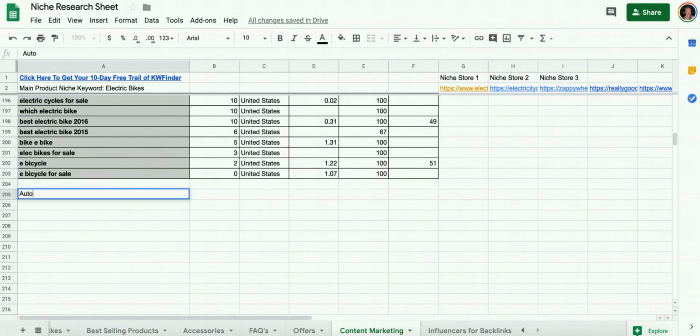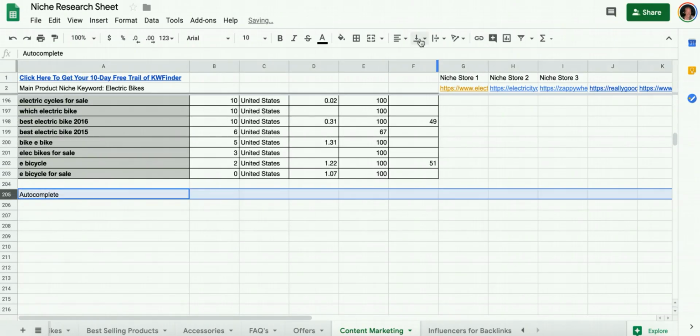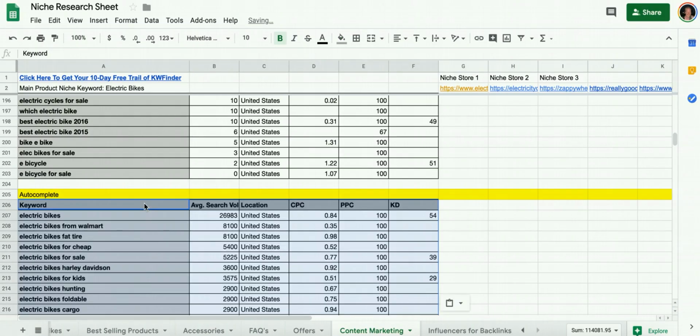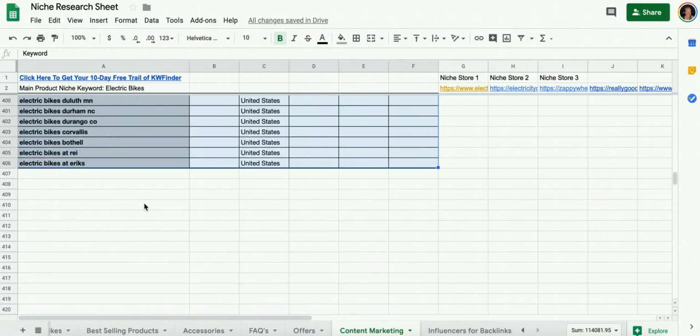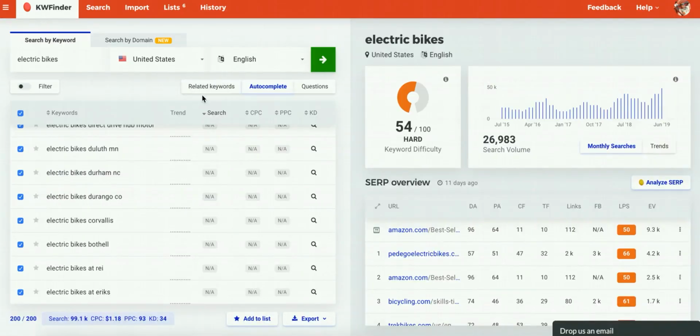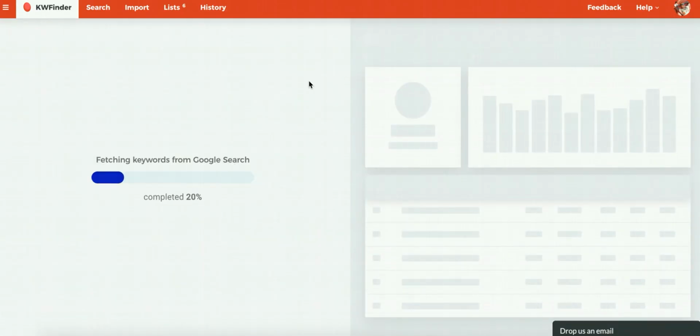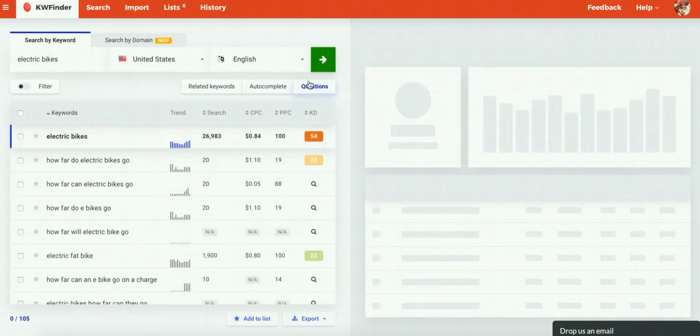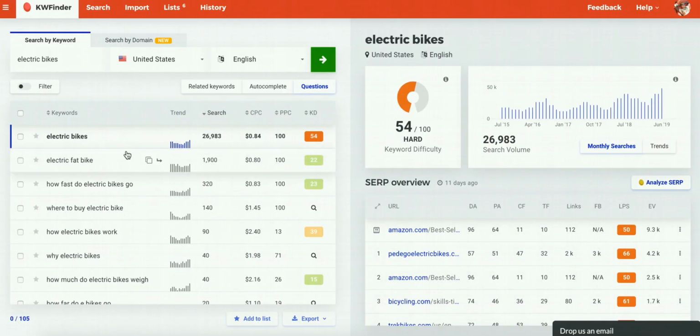So this is the main keyword. Let's just put autocomplete here. Paste those in. Okay, and then the last thing we'll do is go to questions. So anything related to electric bikes, there's a question, and we'll do it by search volume.